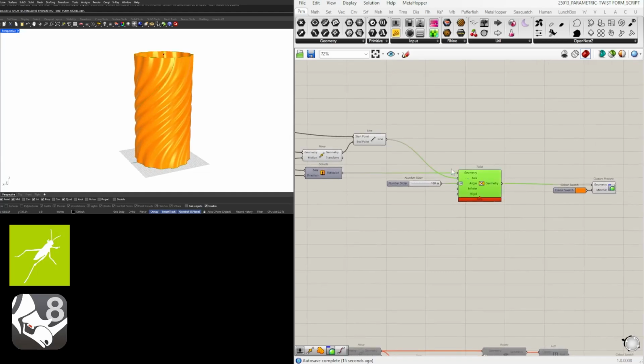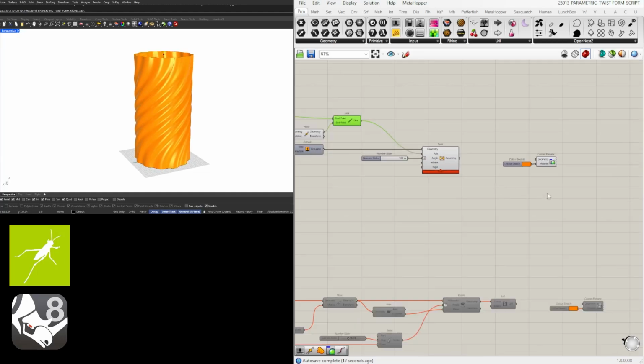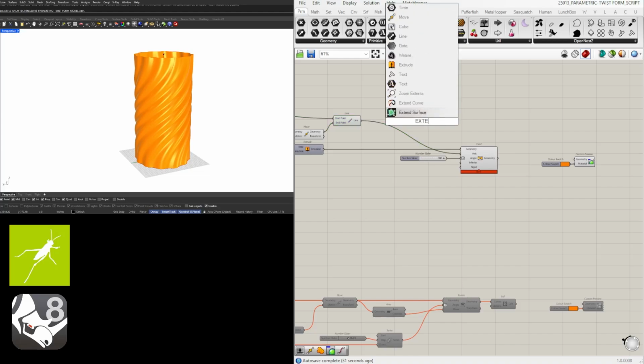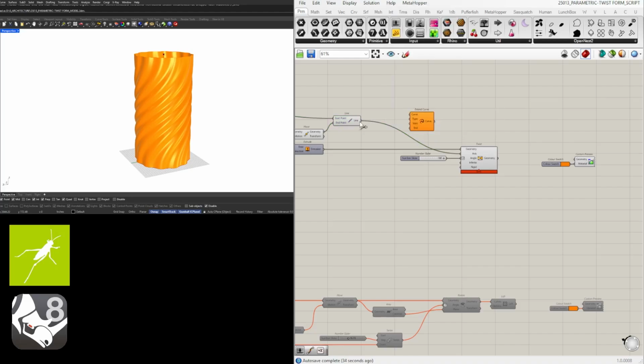This is determined by that line segment. So if the twist is determined by this, we can now here edit this line segment and then see how that affects the form. So here we'll go to an extend curve. We'll use that line segment as the input, and then here the start and end are going to be a specific slider. So we'll go here to, let's just say, yeah, 120.